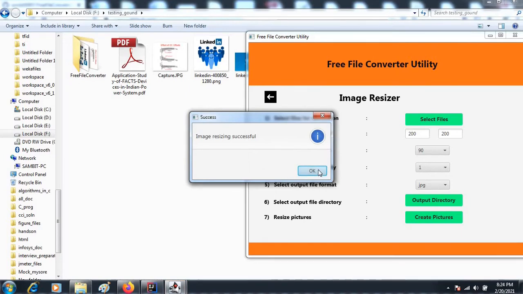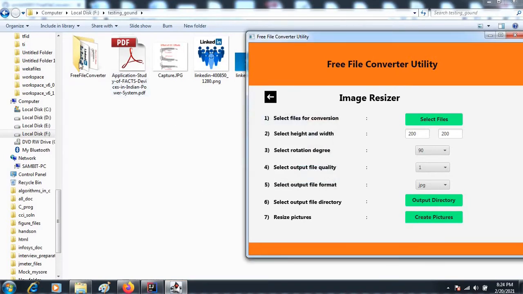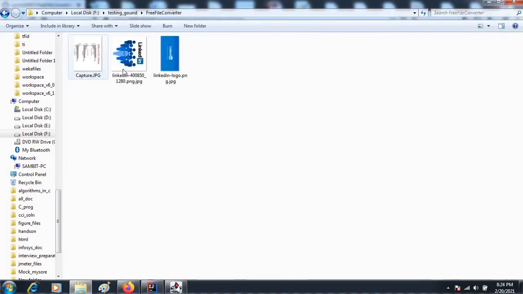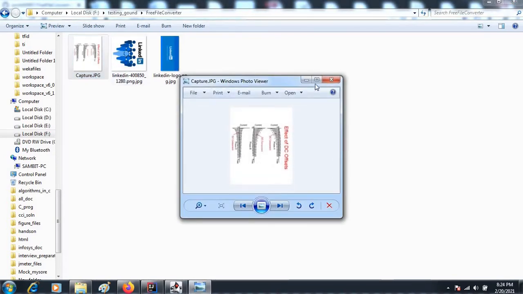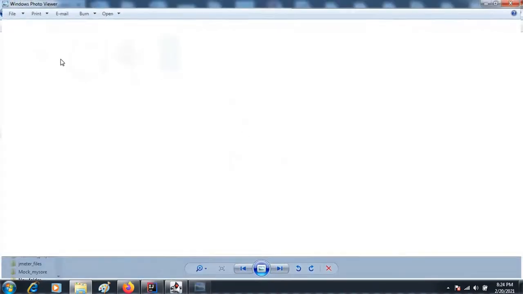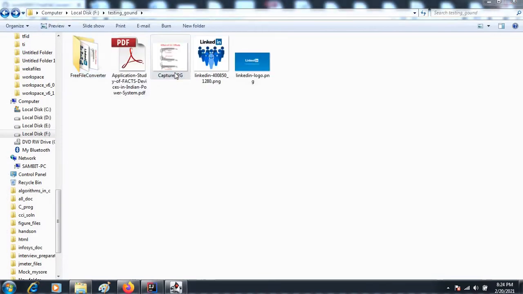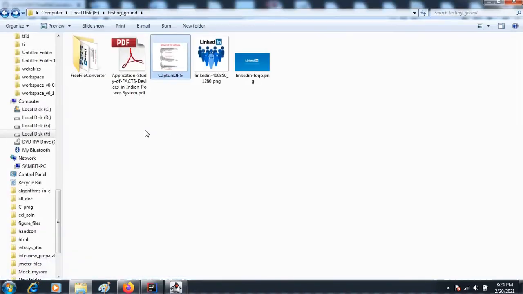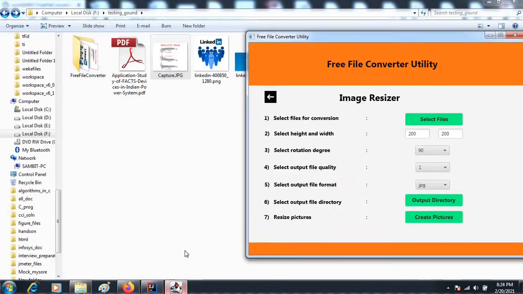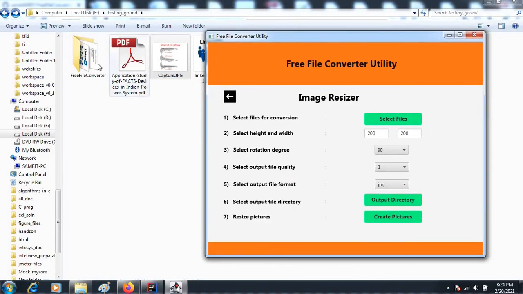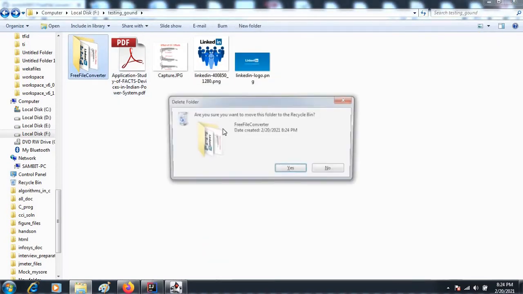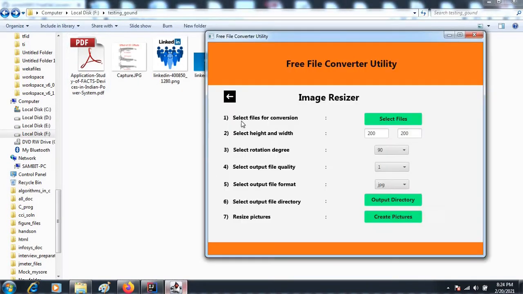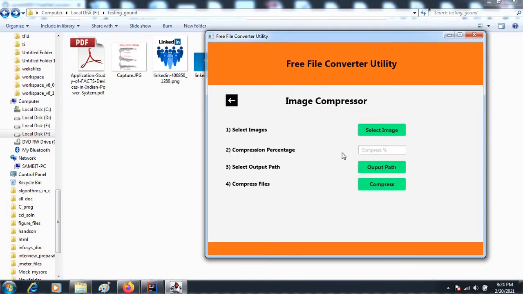As you can see, image resizing successful, and this folder is created, and you can see the images have been rotated by 90 degrees. So this is the image, and if I go back, the original image is this one. So it has been scaled according to the pixel, and the image has been created. So I'll just delete this. Then I will go back and select image compression.